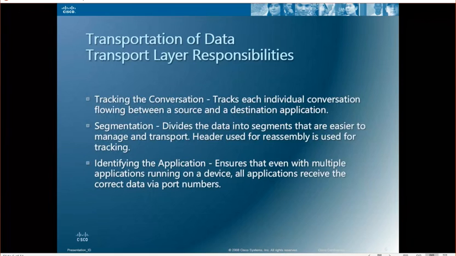So our responsibilities at the transport layer are to track the conversation. We're trying to make sure we're keeping track of the individual items being processed from a source to a destination. Segmentation is going to divide the data into segments that are easier to manage and transport. This is part of what we call the encapsulation process. The first thing we have to do is break apart the data into individual absorbable pieces so that we can then add header and trailer information as we progress.